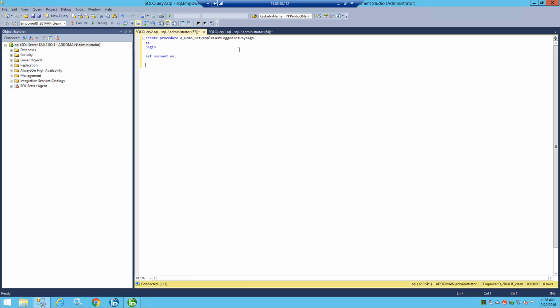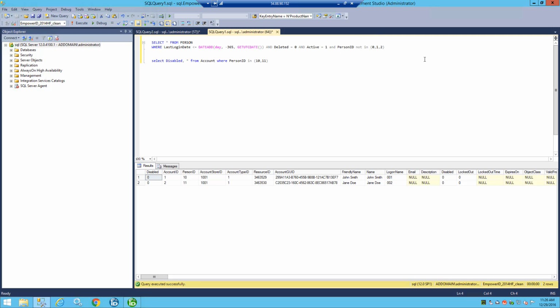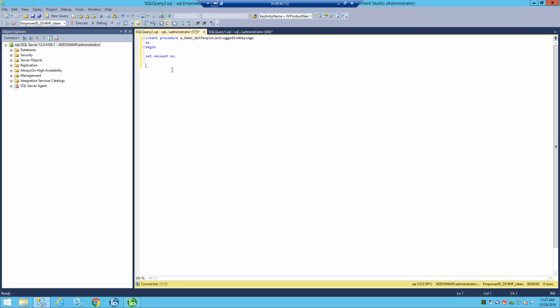So I'm just going to copy paste that query we saw here. Here we're basically saying anyone who has not logged in past 365 days and who's not deleted and has an active person record, but person ID is not in this. So it will get us all those people.